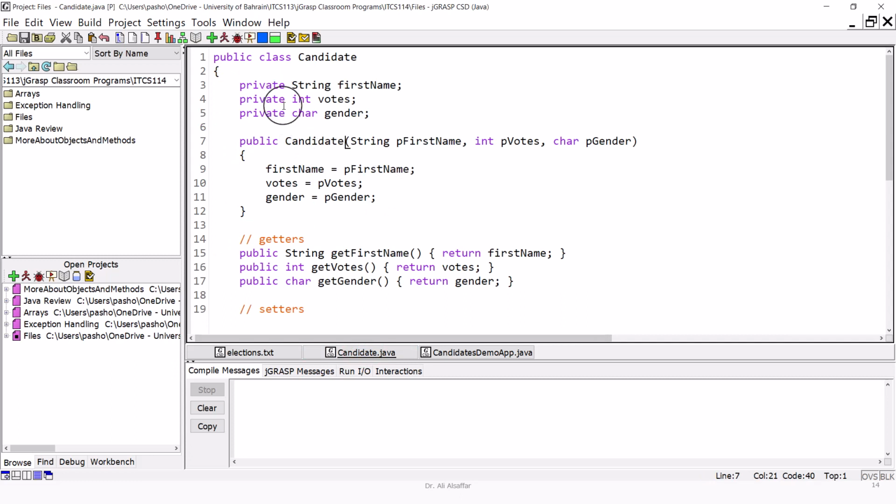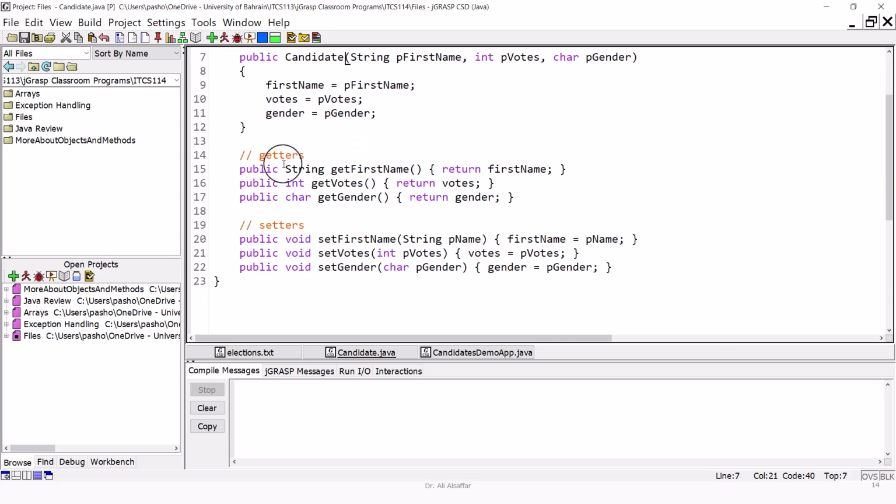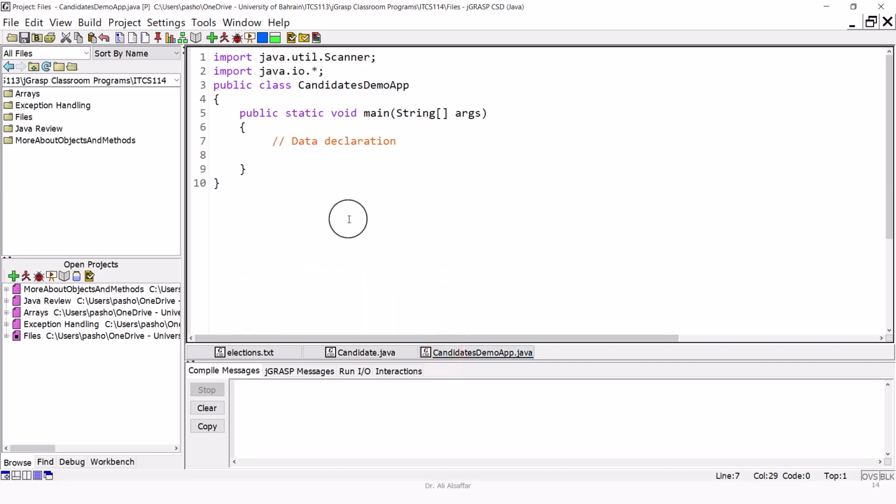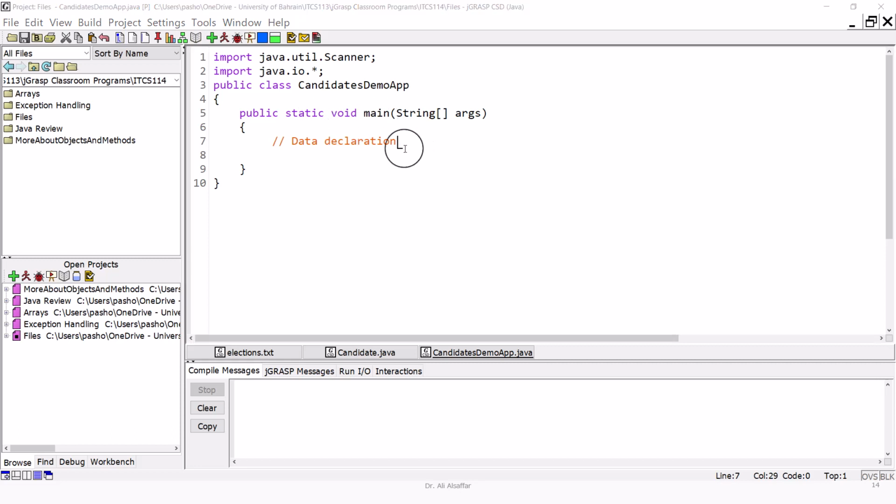To save time, I have already prepared a class for the candidates, and I have included the three private data members. One is a string for the first name, second is an integer for the number of votes, and third is a character for gender. Also, we have defined a constructor that will initialize all of these data members, as well as their corresponding getters and setters. For the main program, we have defined a class called CandidatesDemoApp, and we defined the main method inside it. So let us first define our data.